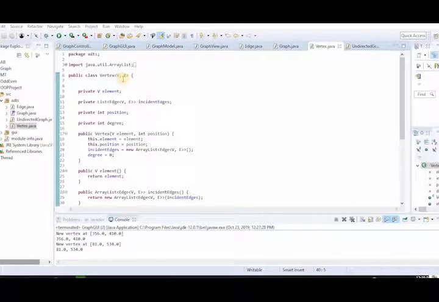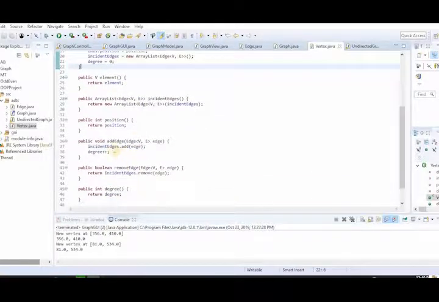So let's get started. Before going into the implementation of the GUI, let's look at the vertex class. It is a generic class. It contains a list named incident edges. It contains position and degree. The two main methods of the vertex class are add edge, which adds an edge in the graph, and remove edge, which removes an edge between two vertices.